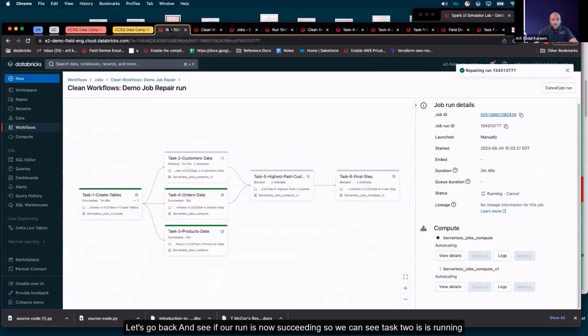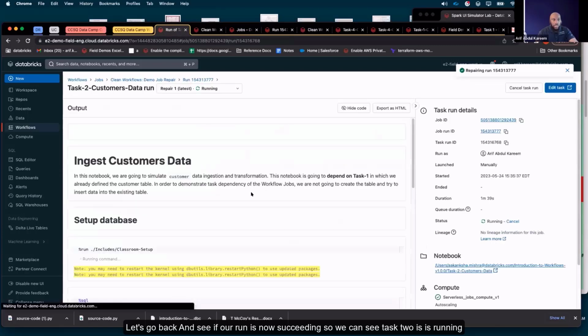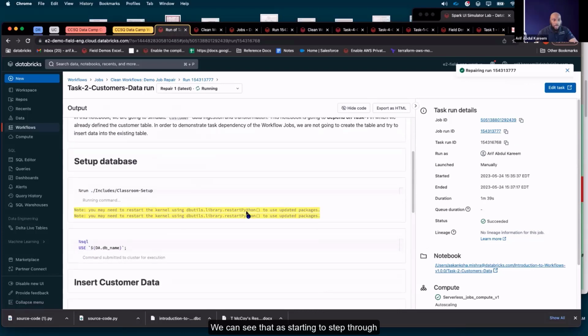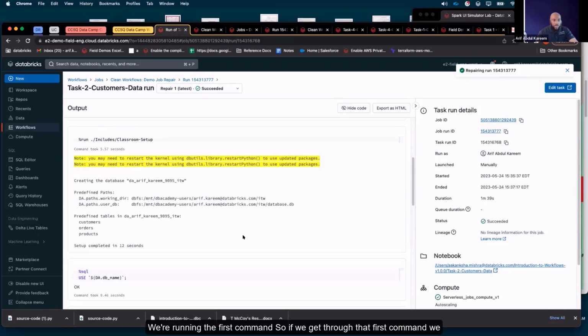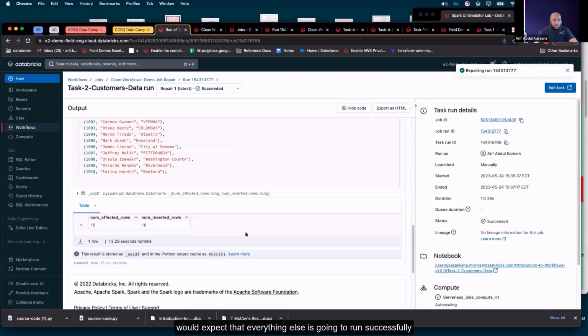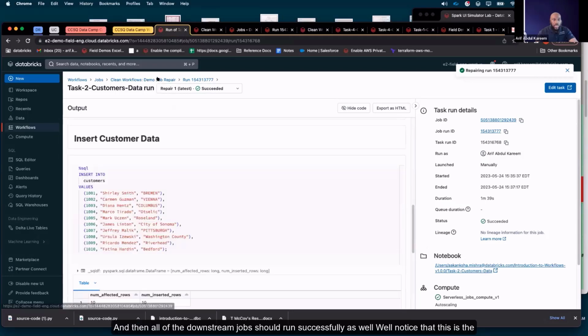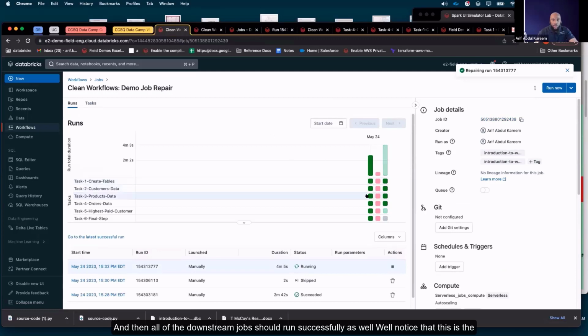Let's go back and see if our run is now succeeding. So we can see task 2 is running. We can see that it's starting to step through. We're running the first command. So if we get through that first command, we would expect that everything else is going to run successfully, and then all of the downstream jobs should run successfully as well.